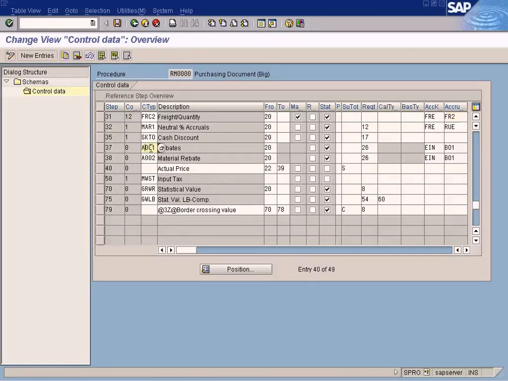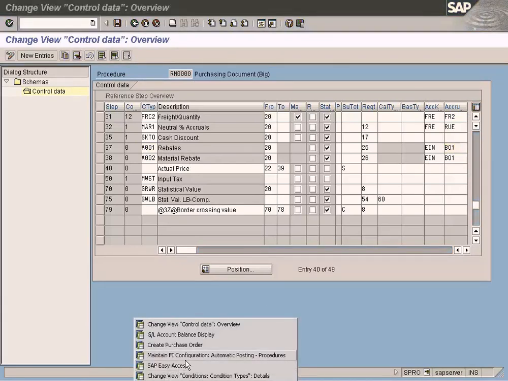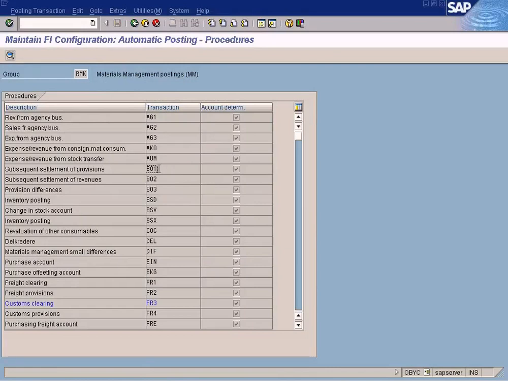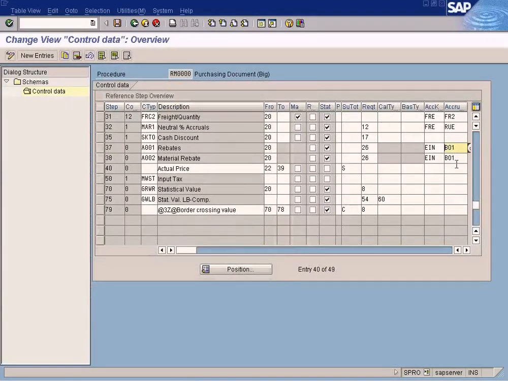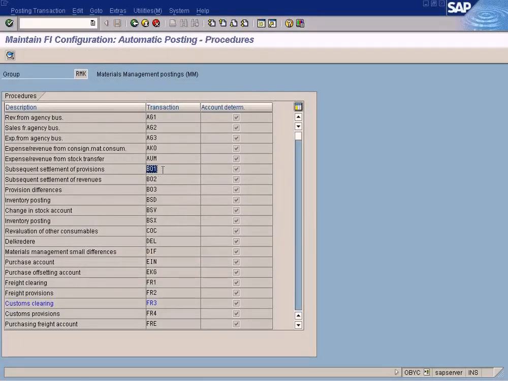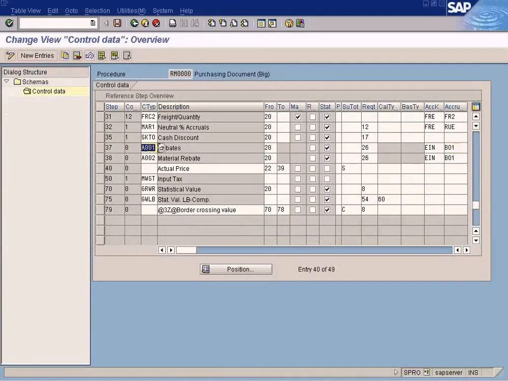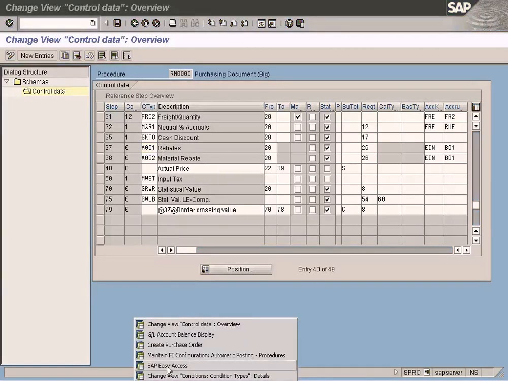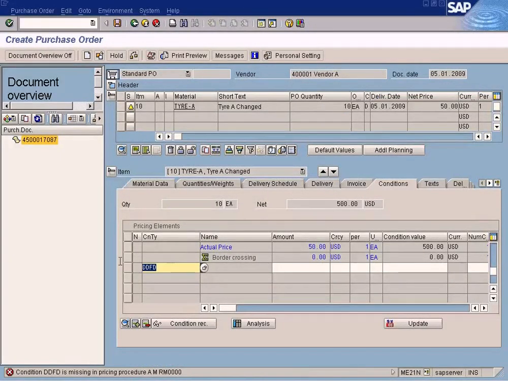So if I want to post a value using this condition type in my purchase order, I have to define a GL account to this key in OBYC. Let me take you to OBYC. I look for B01, which is this. I need to specify a GL account for this. Only then can I use this condition type in the purchase order. Otherwise, when I do the ME21N, the system will say the GL account is not maintained. Alright, it's also missing the pricing procedure.